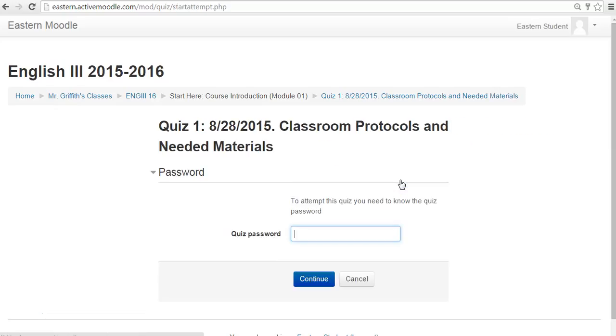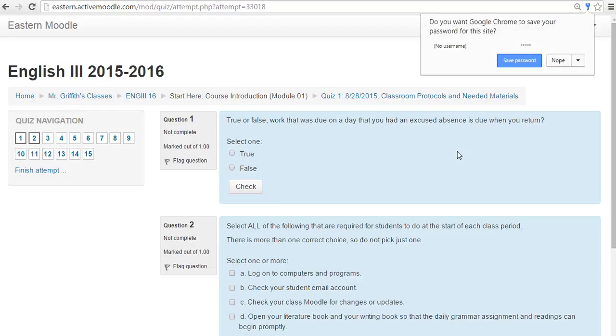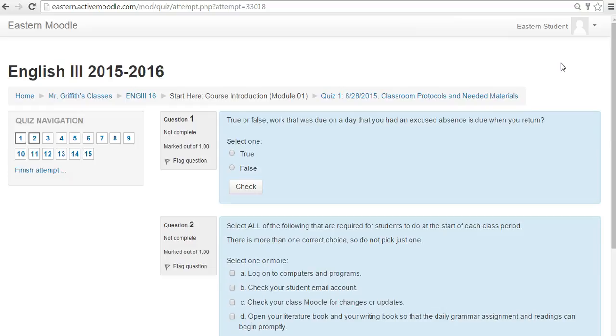Attempt quiz now. Now your teacher may or may not have a password for each test or quiz that you take. If they do, it allows them to limit students starting on the tests, and then they can of course change the password so you can't get back and see your questions later.